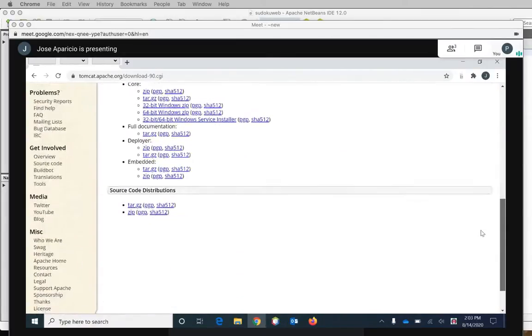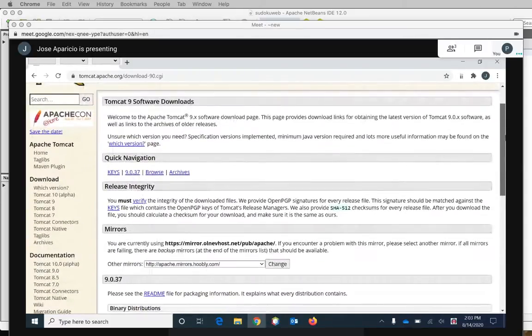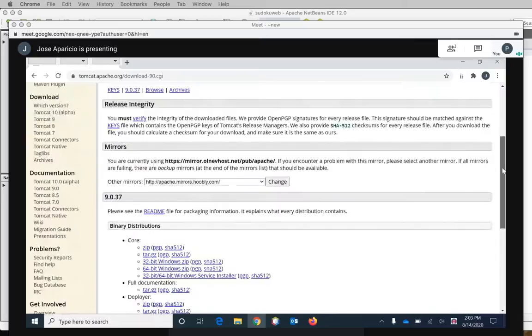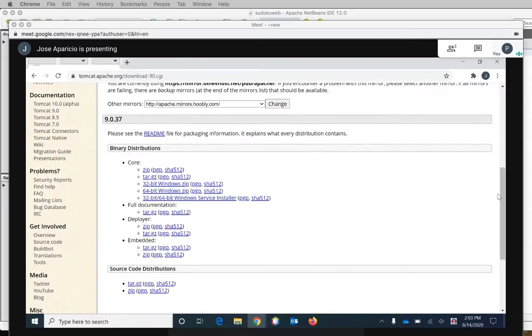And you're on Windows, right? So you want the... Let's scroll down a little bit. Okay, so you can do the 32-bit Windows Service Installer, or you can do the 32-bit Windows Zip. It's up to you which one you want to use.